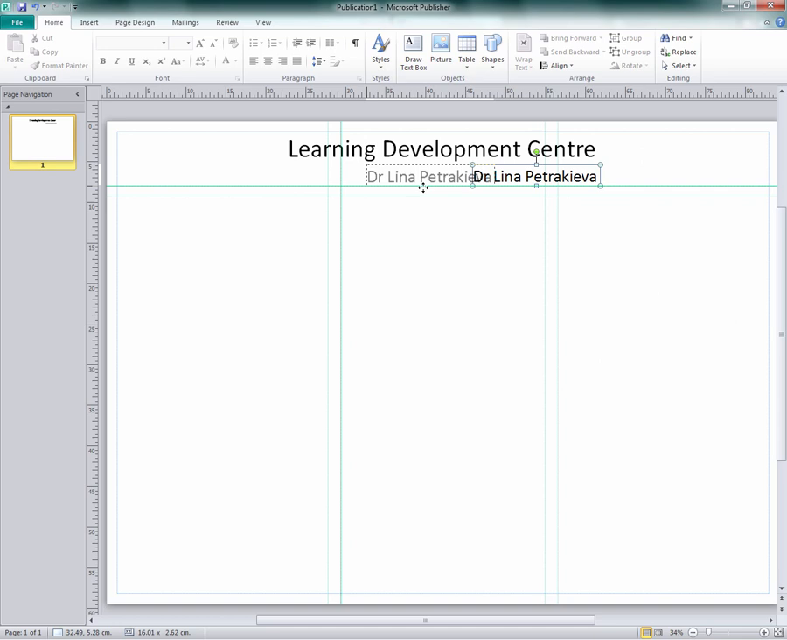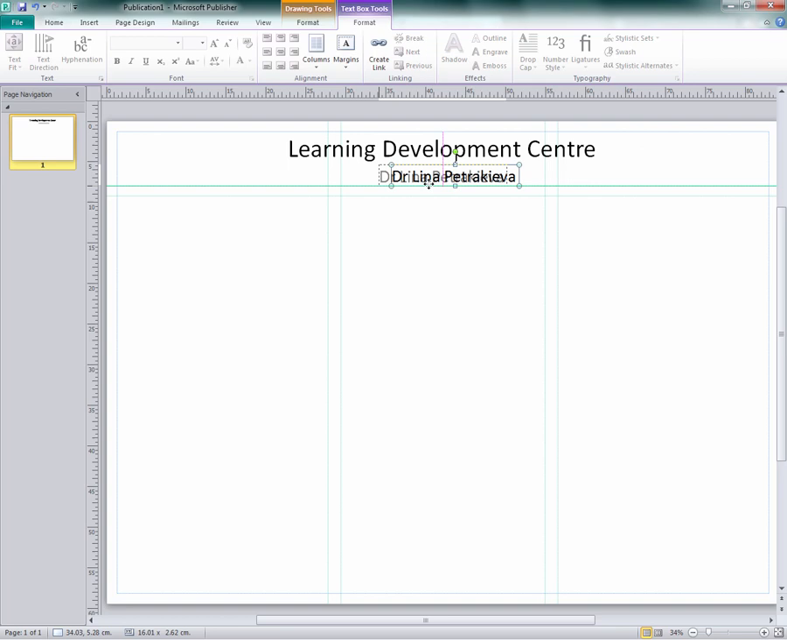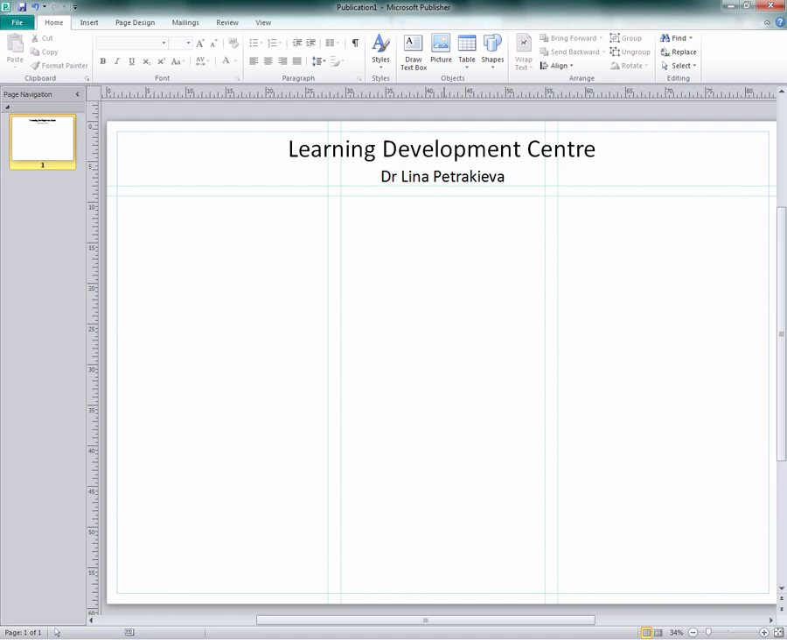As I'm moving it as well, you may have noticed a little purple line will appear. When you see this little purple line, it simply shows when those two objects are aligned with each other. And in this case, they are aligned to the center. So those two text boxes are perfectly aligned. So I can leave it in the middle. Just make sure that the name is also centered within the box itself. So both of those will be in the center.